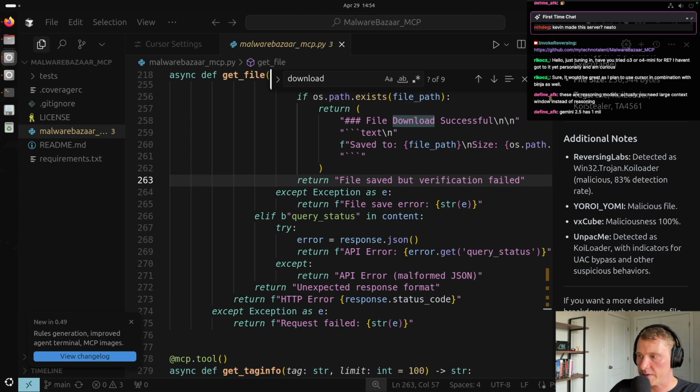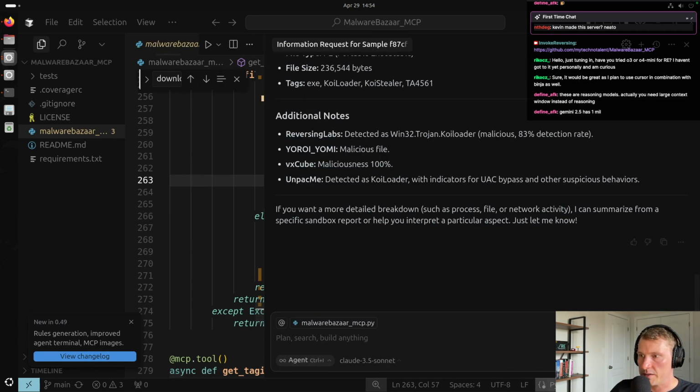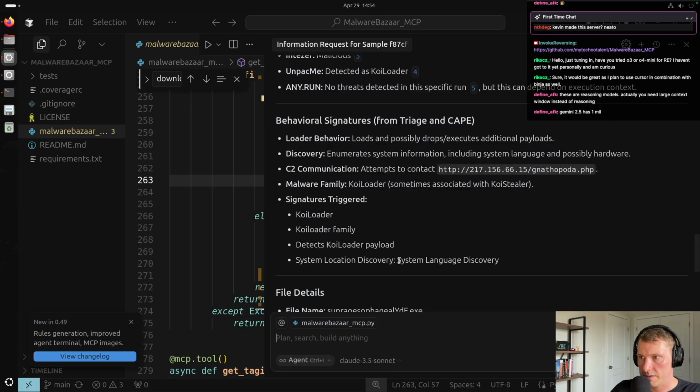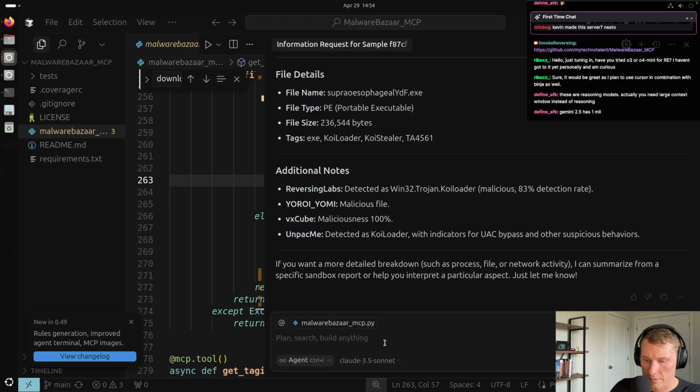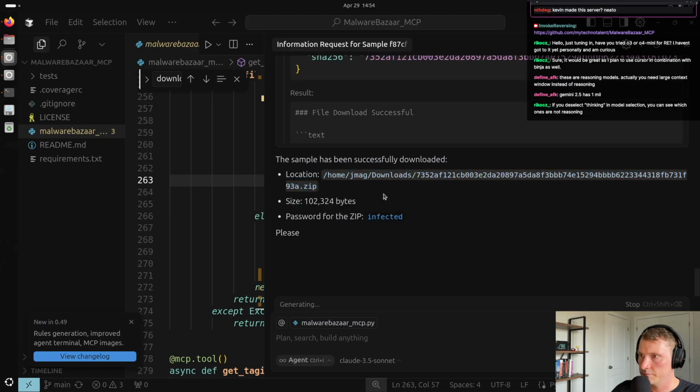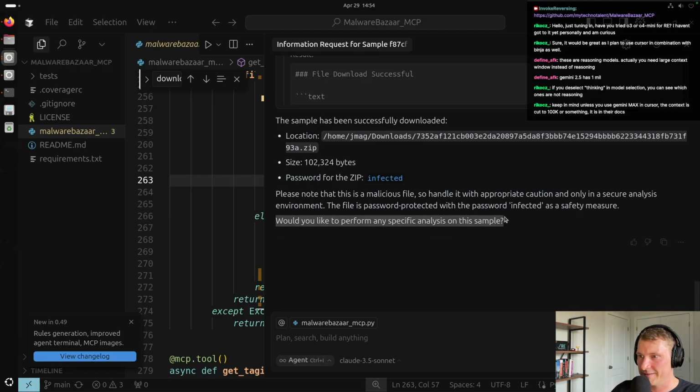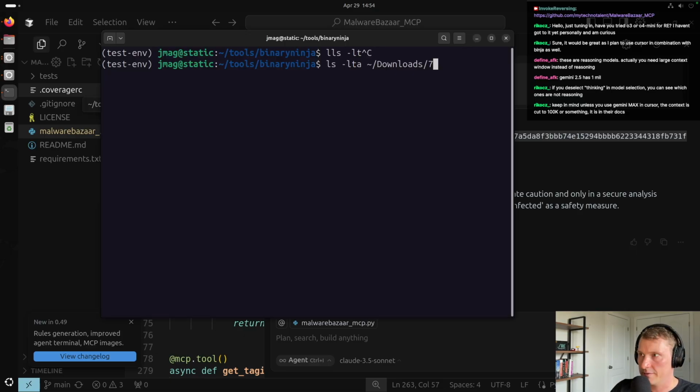For this stuff, I think it's pretty straightforward, just because it's literally querying the JSON API and then interpreting the results. But okay, so let's download this. Let's see if it works. I'm just going to specify the hash again. You download sample. Nice. Password infected. All right, so let's see if that actually worked. Oh, it did not download to that directory. Let's see. It should be in the MCP server directory, based on the code, I think.